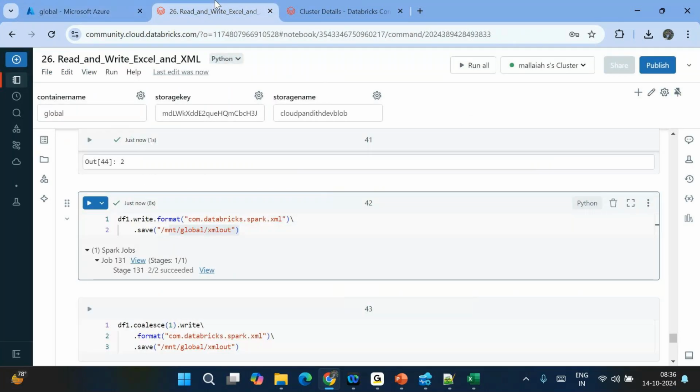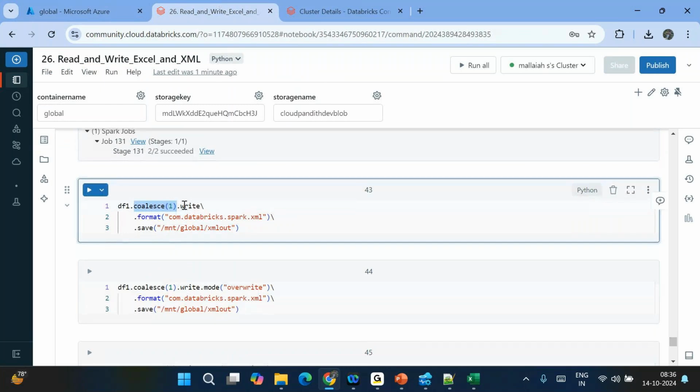Now df1.coalesce(1).write with this format, and I am writing it into this. What are we trying to do with coalesce(1)? We are trying to reduce the partitions to one so that the entire data will be written into a single file. Now tell me, will it work or not? As data is already available, will it work or not? What is the default mode, team? Error. We discussed the default mode, right? If data is already there, it will throw an error.